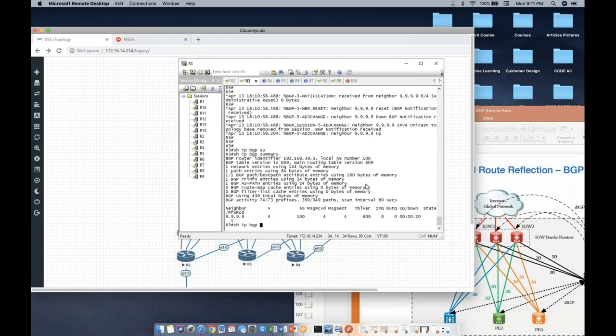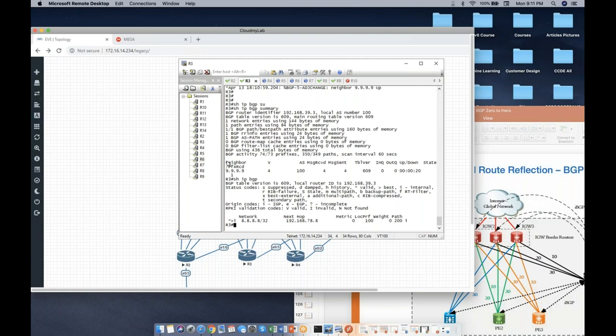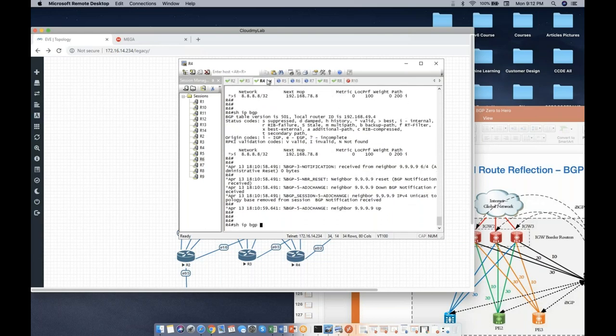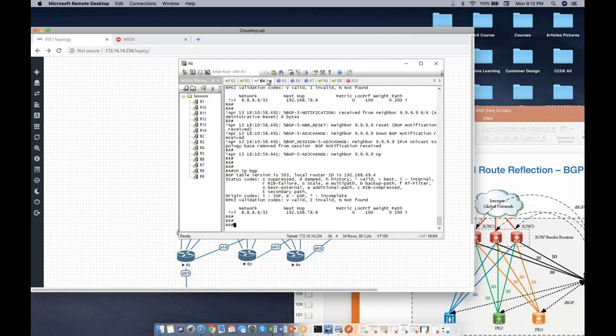And let's check the prefix. Who should be my next hop on R2, R3, R4, tell me. R7, yes, and R7. What about R4? Of course, on R4 as well, I have R7 as my next hop. Good.